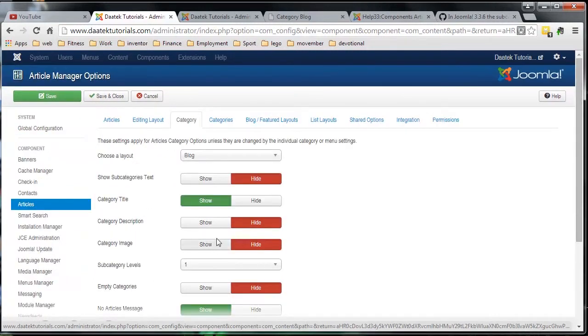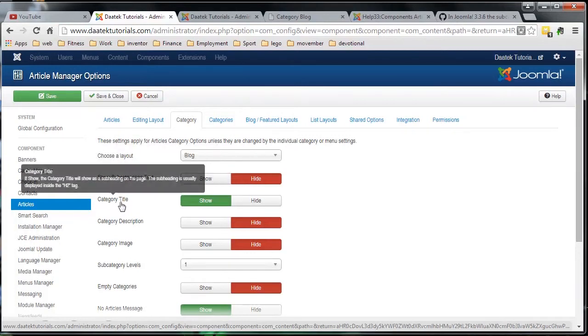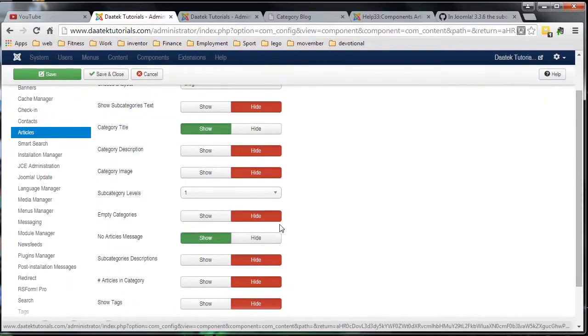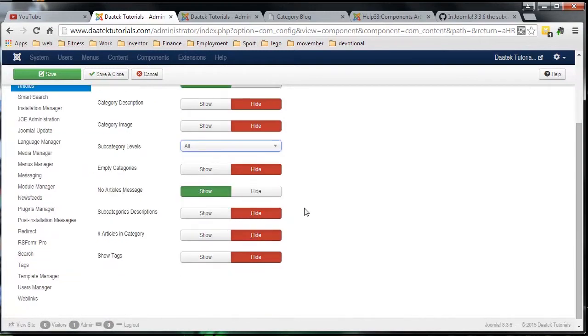Just one quick one. My recommendation for laying out this setting is leave it as a blog layout. Leave the subcategories text as hide. Category title, I'd show that. I'd hide the category description. I wouldn't even bother with a category image. I'd leave the subcategory level set to all. Empty categories I would hide. You don't want links going nowhere.